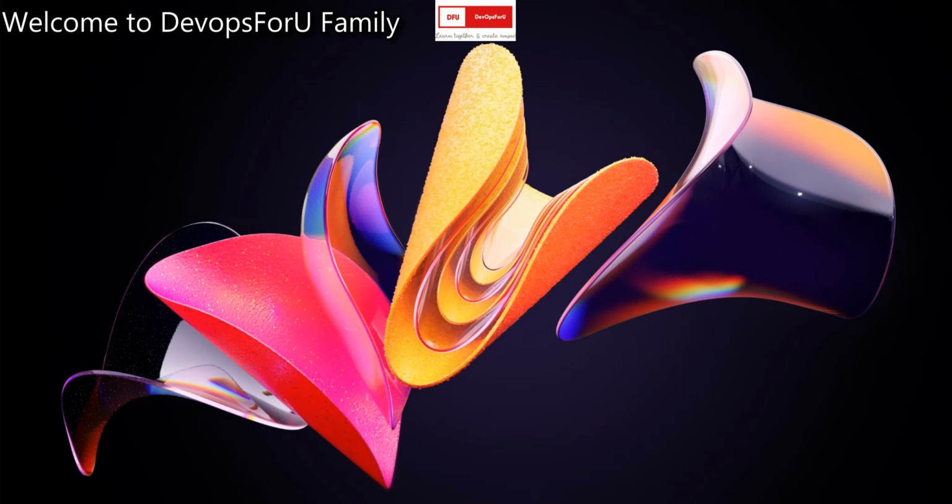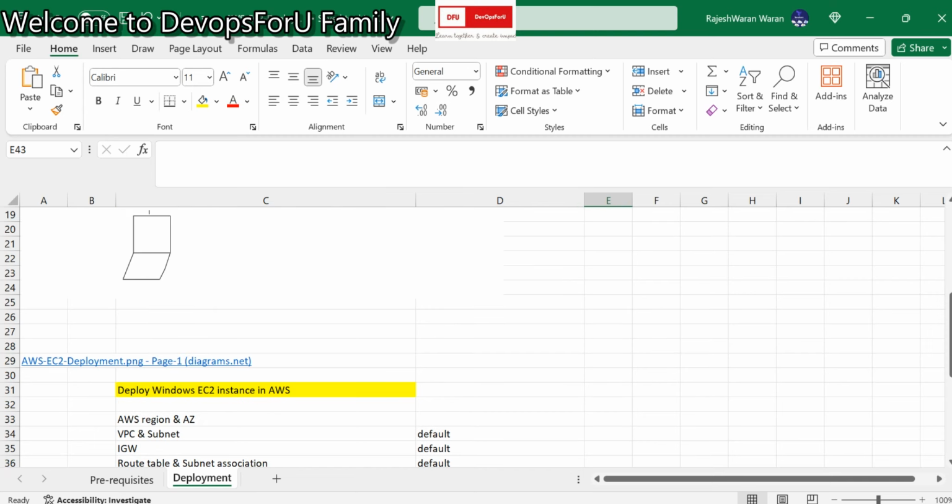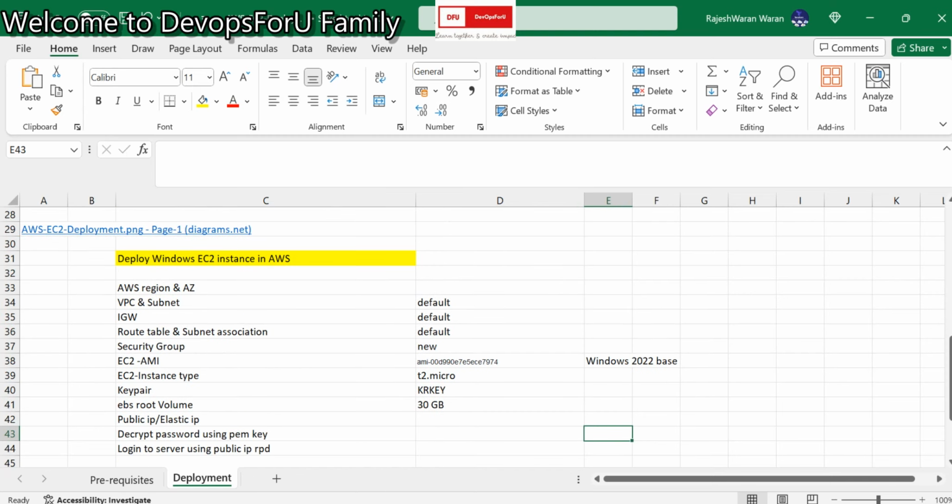My name is Rajeshwaran. Today we are going to walk through how we can deploy an EC2 instance, that is a Windows EC2 instance, in the AWS cloud platform. So these are the prerequisites for deploying the EC2 instance.